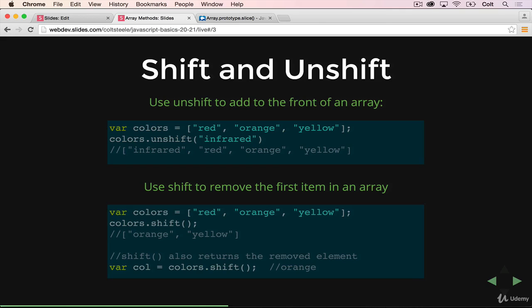So as I mentioned, shift and unshift are the opposite of push and pop. So we can use unshift to add to the front of an array. And I think that it's confusing that it's called unshift when you're actually adding something, but that's just how it is. So you can see an example here. If I wanted to add infrared to the beginning of the array, I could use colors.unshift infrared, and that will add it to the beginning.